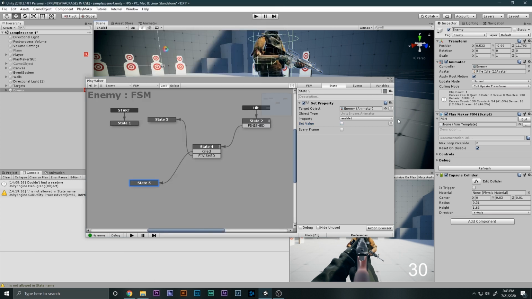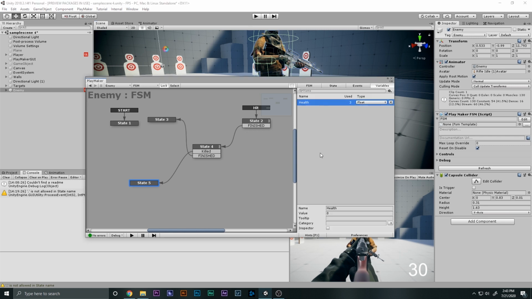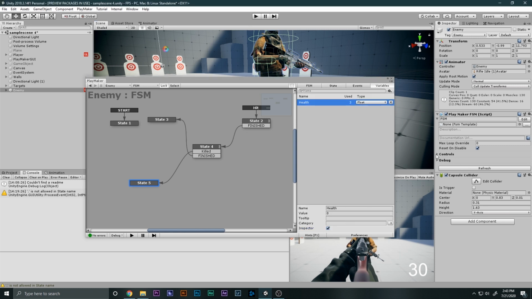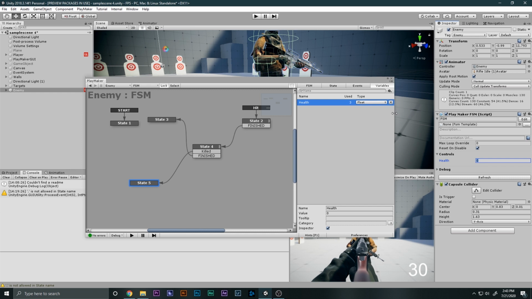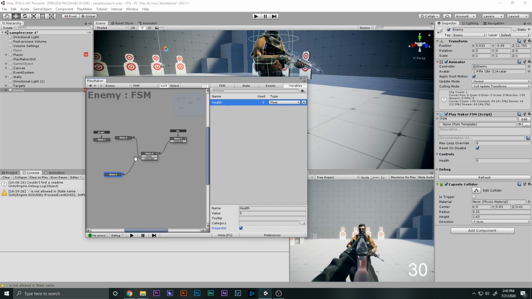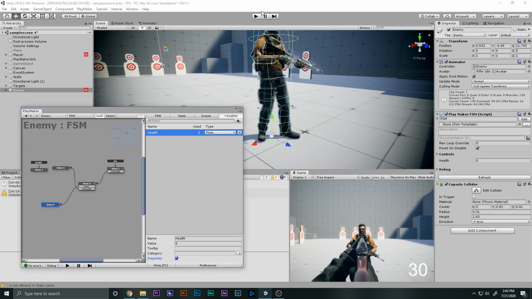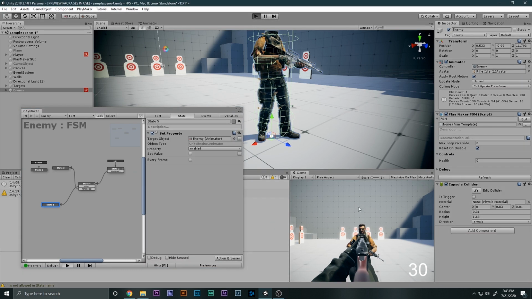Okay, so if I go ahead and play the game right now, and if I go to variables, select the health and say inspector, if I go over here, controls, you can see the health over here. When the game starts, this variable should become 3, and when we hit him, it should be -1, and when it's 0, he will die. Just simple as that.